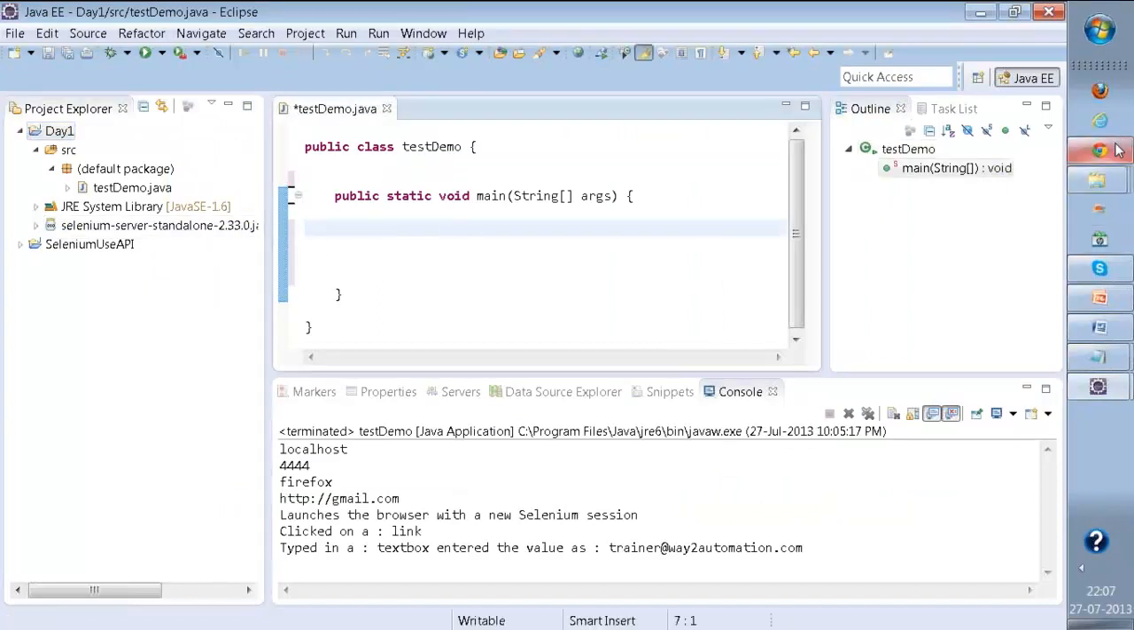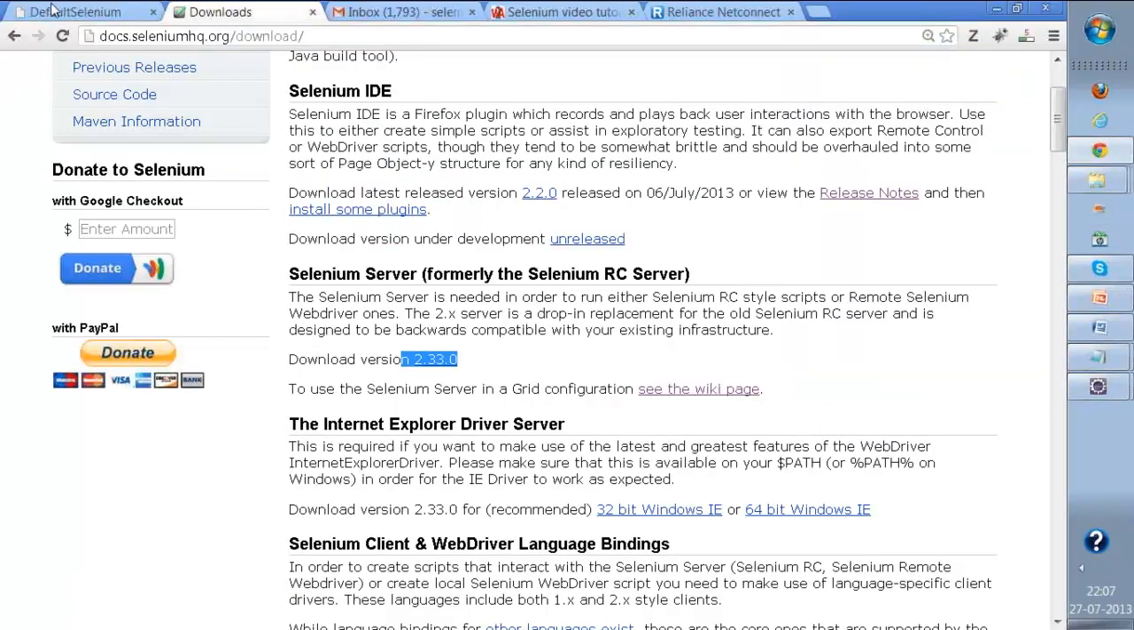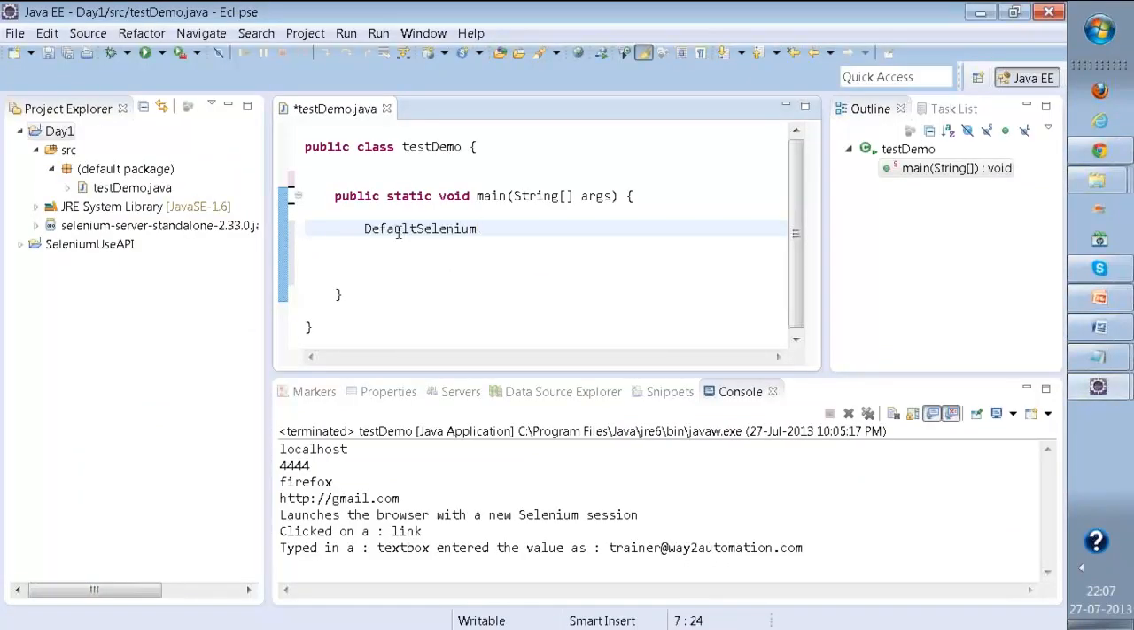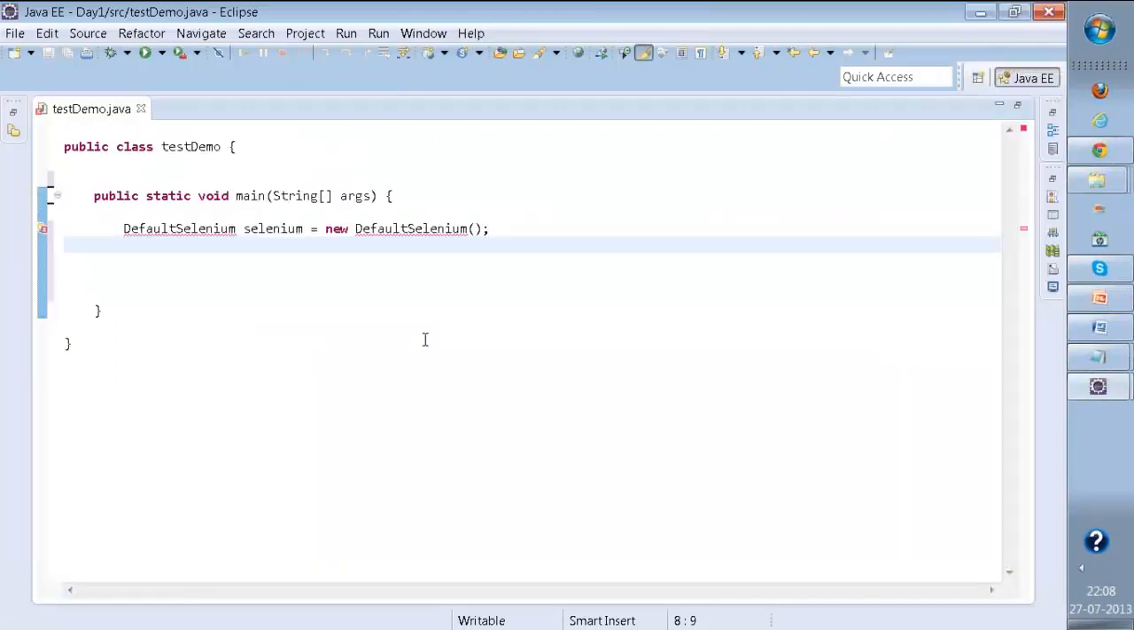Now this has a class with the name DefaultSelenium. I'll create an object of this class in order to access the methods inside it. I'll say DefaultSelenium, and give some reference variable. I can give any name instead of selenium. I can also give ABCD, but selenium is a more meaningful name. And then to create an object of a class, I'll say equal to new DefaultSelenium. This is the first line that I'll be writing.